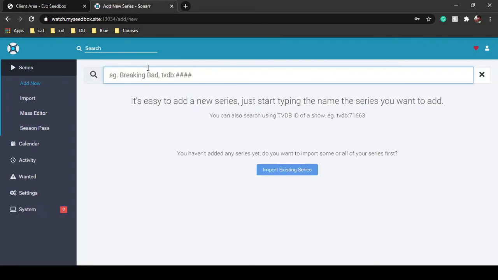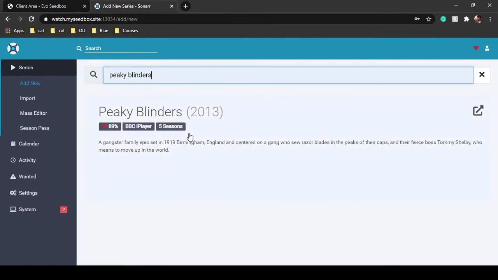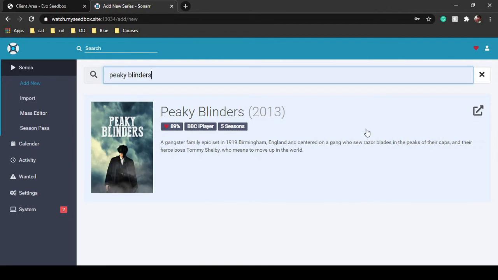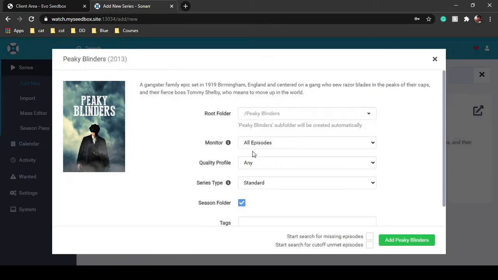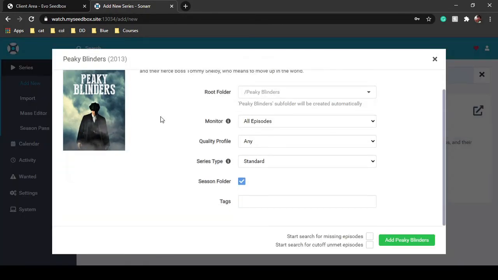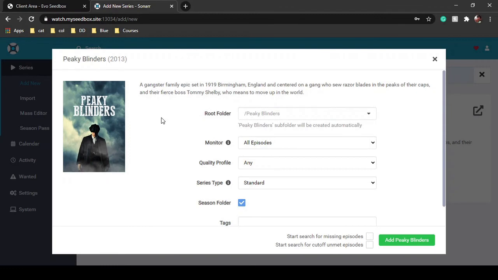So let's just add new, and let's go with Peaky Blinders. It was already in my search. So Peaky Blinders is a good series, and it is coming right now. So whenever you open a series or anything, you can add a new part to it. You can monitor all episodes, future episodes, missing episodes. By missing episodes, it will search your seedbox and find the missing episodes and download them.